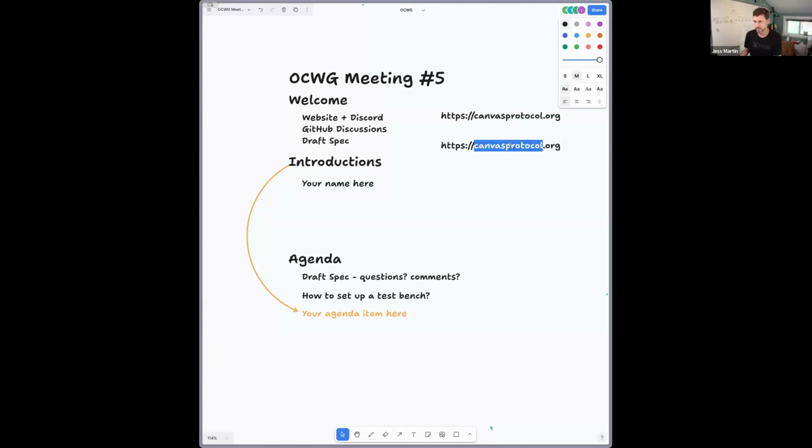We also have a draft spec now at github.com/OCWG/spec. It's nice to have these 4-letter words. So you can go check that out. There's a pull request there, and that's where we'll be iterating on this.